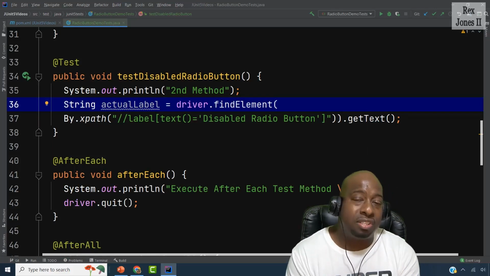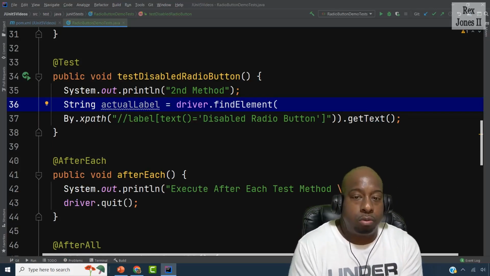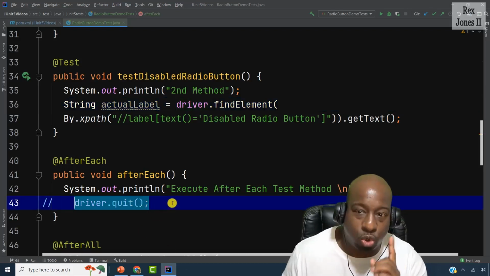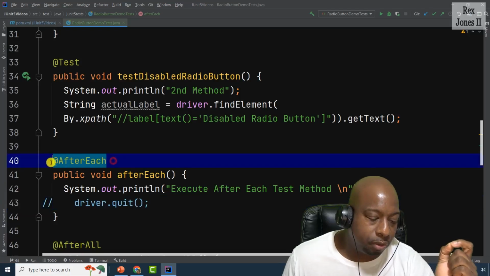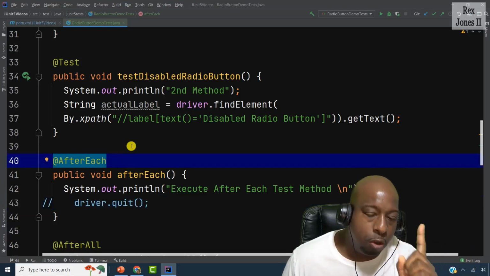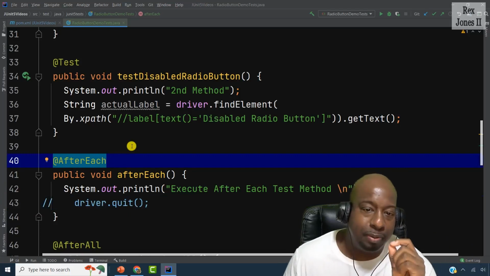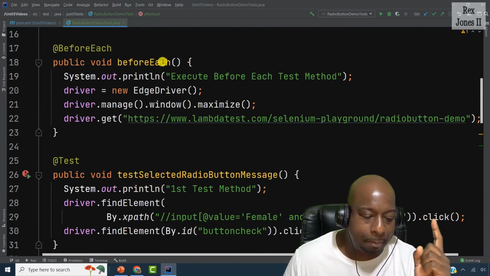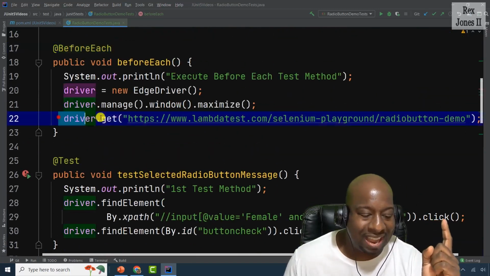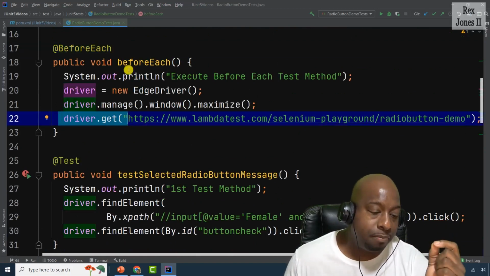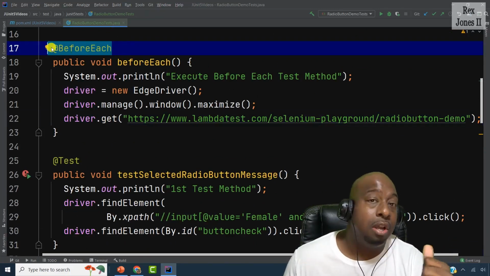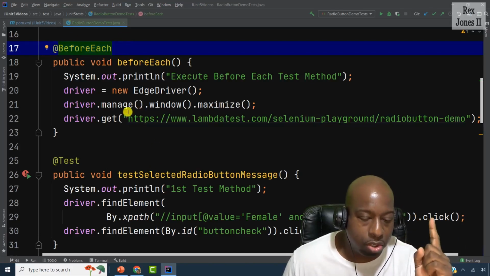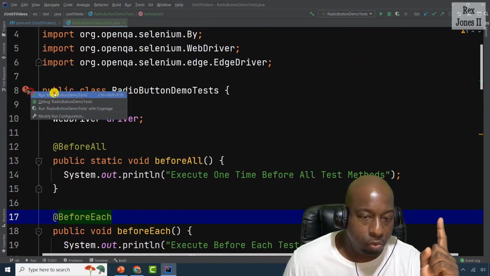Bingo. At this point, let's verify our code executes without any errors. I will also comment out driver.quit in the @AfterEach annotation. The purpose of commenting out driver.quit is because I want you to see how the application loads each time by using the driver.get command from Selenium in the @BeforeEach annotation in JUnit 5. So it's going to load at least 2 times when I run.